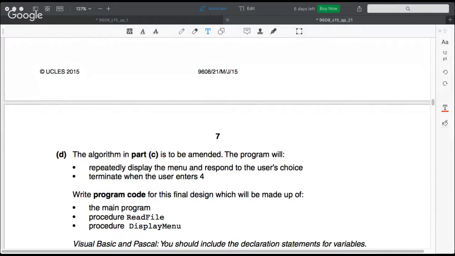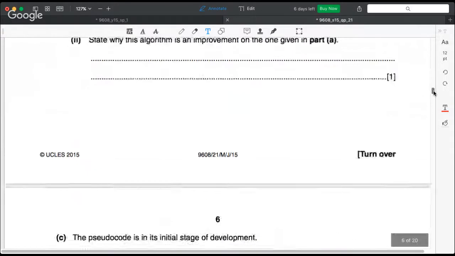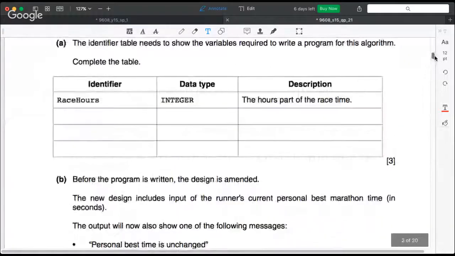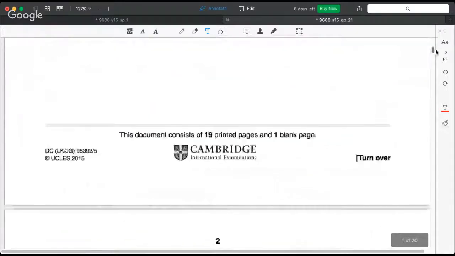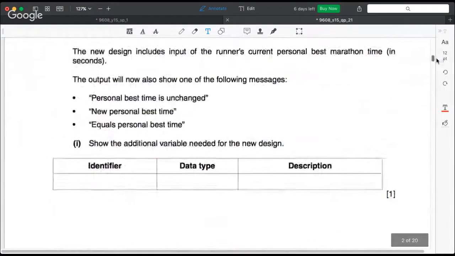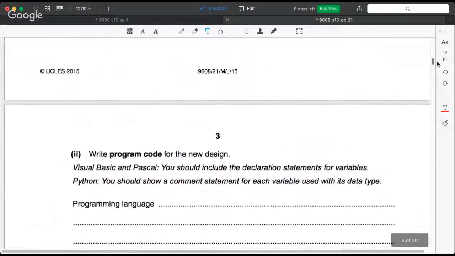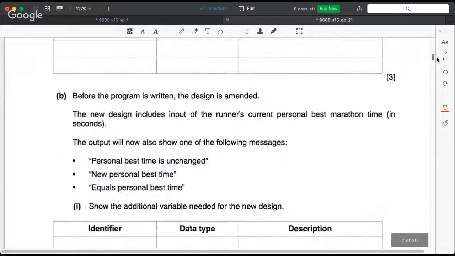So the marathon one, this was mostly the algorithmic one. So what it's asking is 1.B2. There we go. So yeah, you want to have hour, minutes, and seconds of your time. You want to know the best marathon time. You want to compare if it's better or not, or equal.